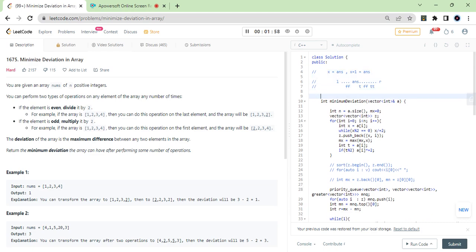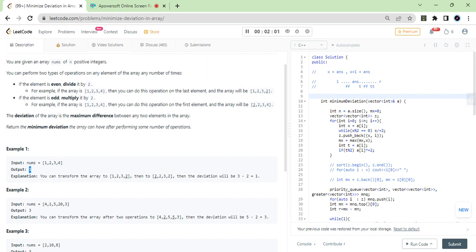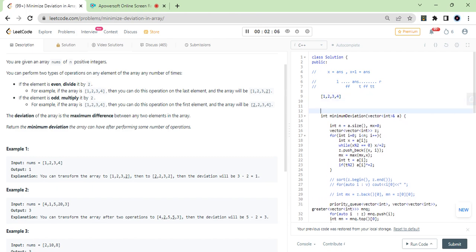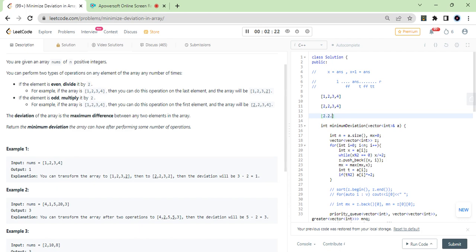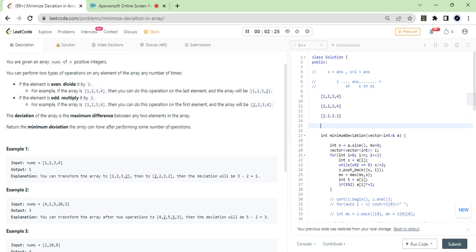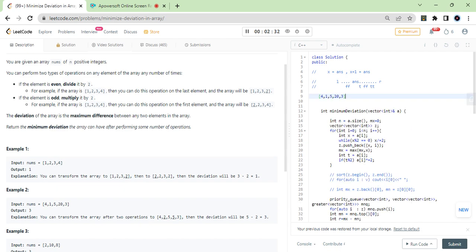Consider 1 2 3 4. If answer 1 is possible, is answer 2 possible? Between 1 and 4 currently the difference is 3. Can I make it 2? I can make it 2 3 4, where the difference between minimum and maximum is 2. But I could have made it 2 2 3 2, which is 1. I'm just trying to show you that it's not a binary search question.